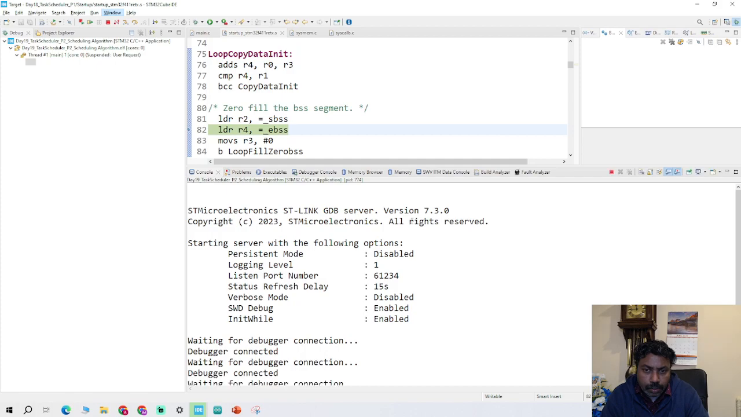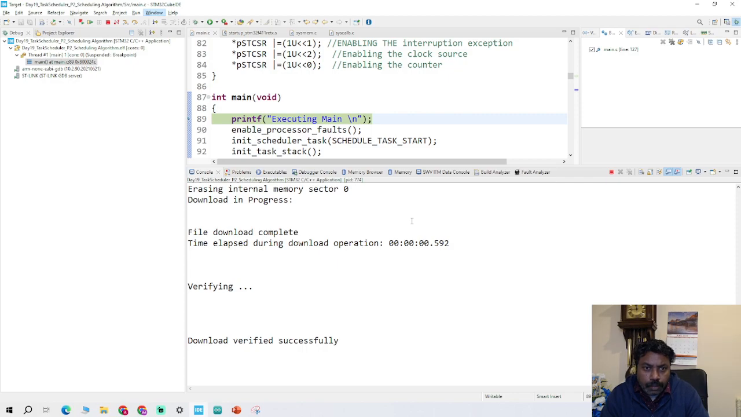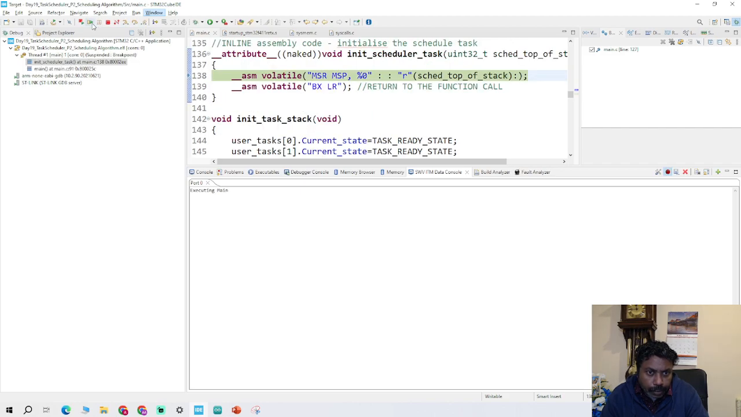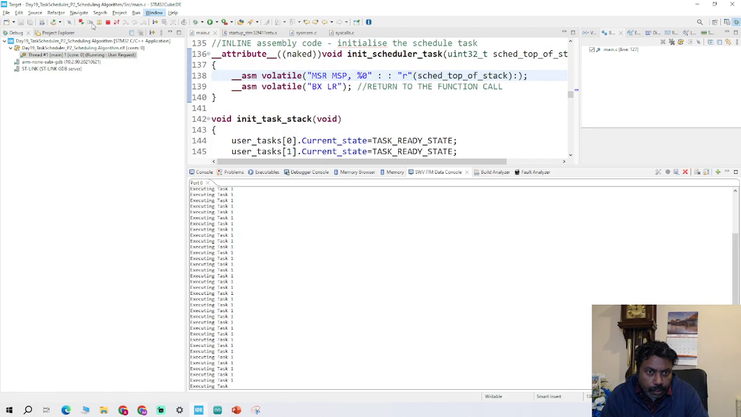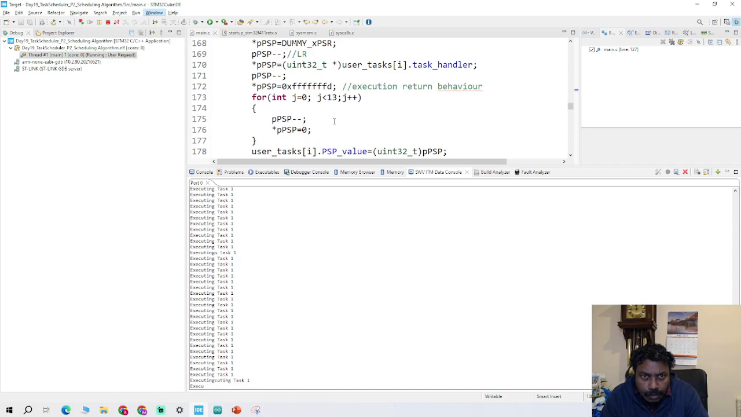Switch. And we are in the program, so I'll open the data console. I'll run this program now, executing main, then run again. Executing task 1. So it is working now. It is going into the task mode, and it is going into the handler, and it is working with the task handler. It is going there.